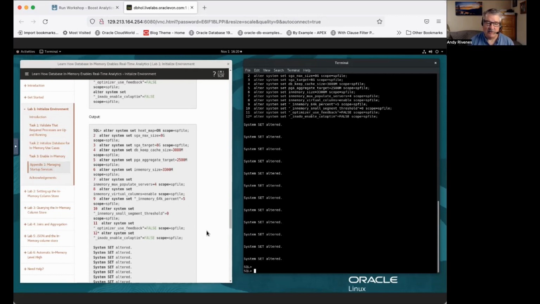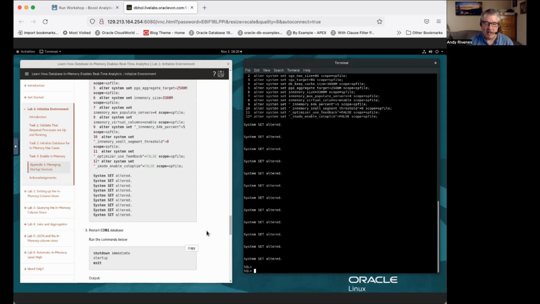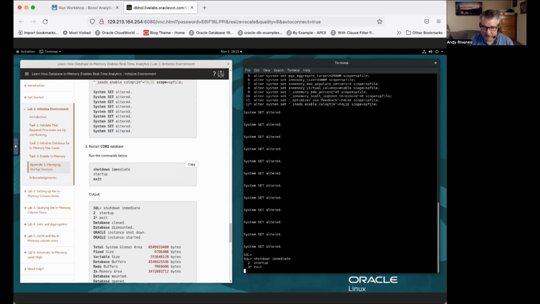So again, this is for the lab environment, and then you can look at this, just make sure it ran properly. We're going to show you the results of all the commands that you're running, and then we're just going to restart the database for all of that to take effect. Again, just a copy and a paste with an enter, and it's going to go do its thing, and we're almost done.